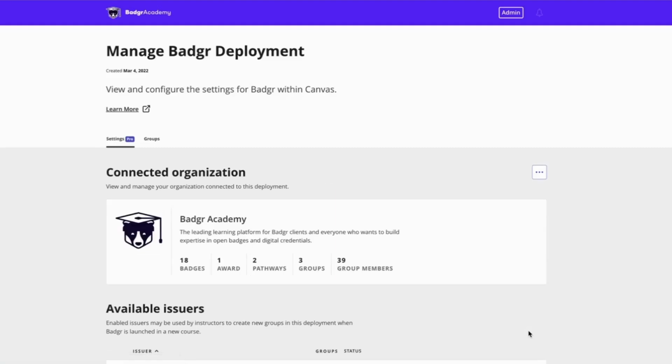A quick note, if you do not see any Badgr Pro organizations to connect after verifying your email, ensure that the email you have entered is the same as your Badgr Pro org admin email.